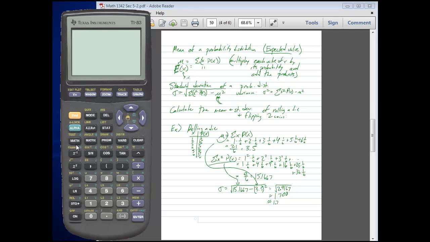So I wanted to show you a little shortcut for calculating mean and standard deviation of a discrete probability distribution using the calculator. I haven't actually always done this. I used to just do these by hand, and as you maybe have experienced, the calculation can be a little bit tricky. Not tricky, but just cumbersome to do. It takes a little while to do by hand.